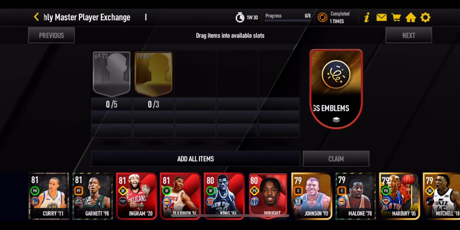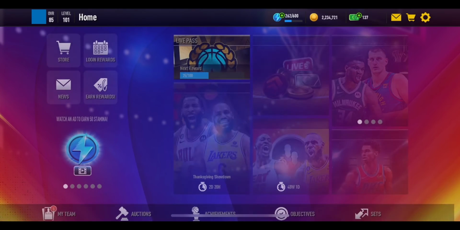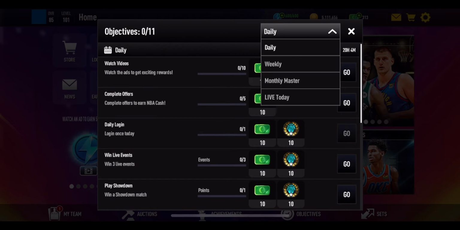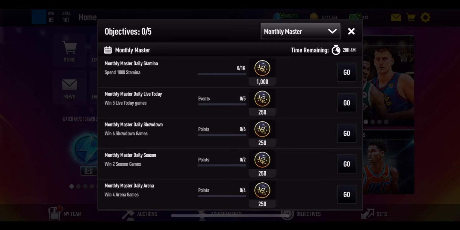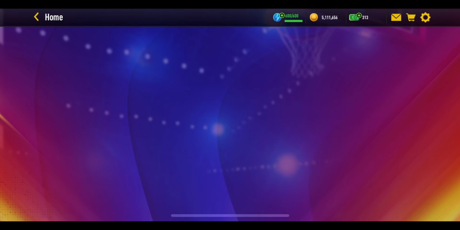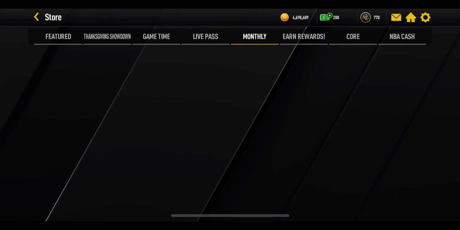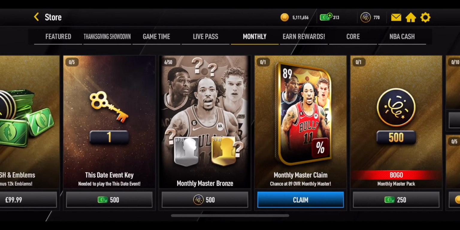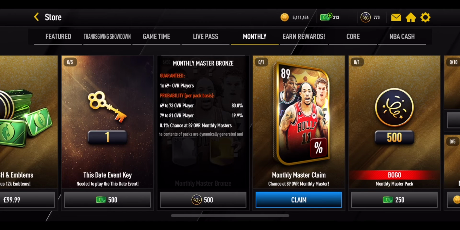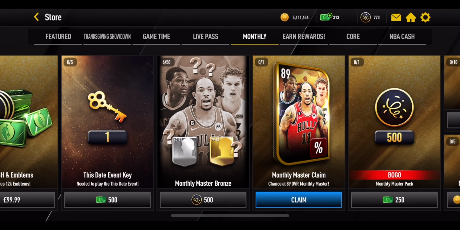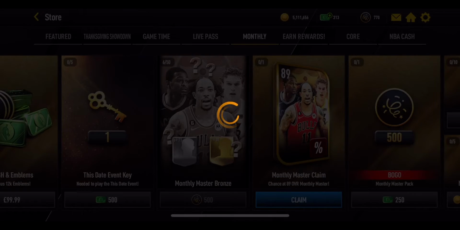Master emblems, doing your daily objectives, different ones this time. If you go into the objectives section, you go down to Monthly Master, you do all of these, you're getting 2,000 emblems every single day. Some of them do align with what you need to do in order to get yourself NBA cash, so that is again very useful. In the monthly section, you will then go ahead and spend your emblems on this pack over here. It will either be bronze, silver, or gold, depending on how far through Monthly Master you are at the moment. For me, it's on bronze because I haven't got that far at all.